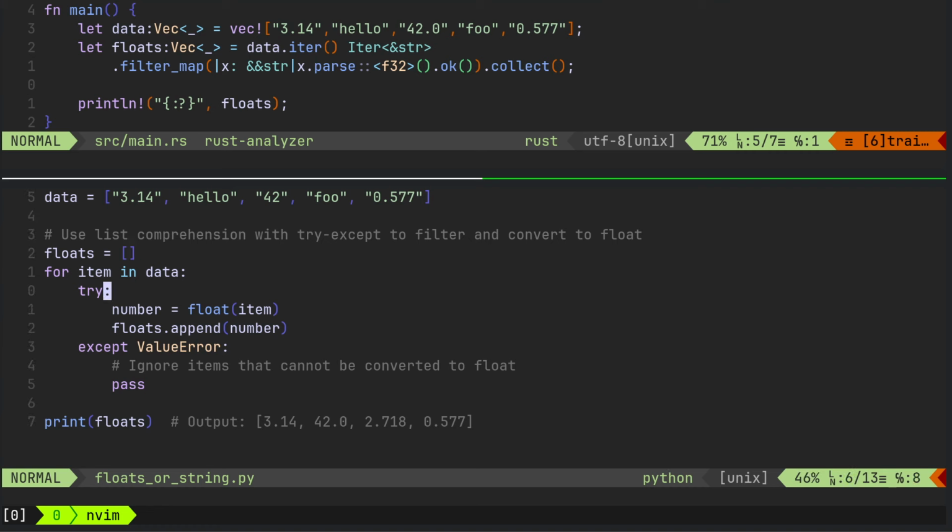We say for item in data, try number, and we're trying to create a float from the item. And then floats, which is the list up here on, what was line 4? We append the number if it successfully converts to a float. If it's compatible with a float. Else, or except, we're going to present a ValueError, and then we're just going to skip over. So then we print the floats.